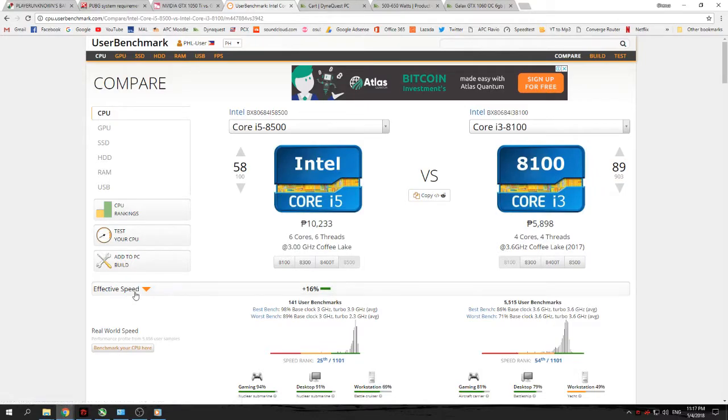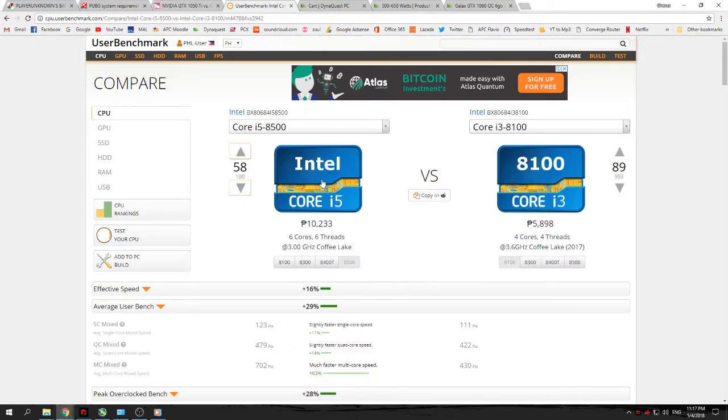Dito sabi effective speed niya 16%, but I do not really, you know, umaasa dito sa statistics na to. But may konting headroom talaga to, may impact. Kasi gina-utilize ng gaming cores eh yun.